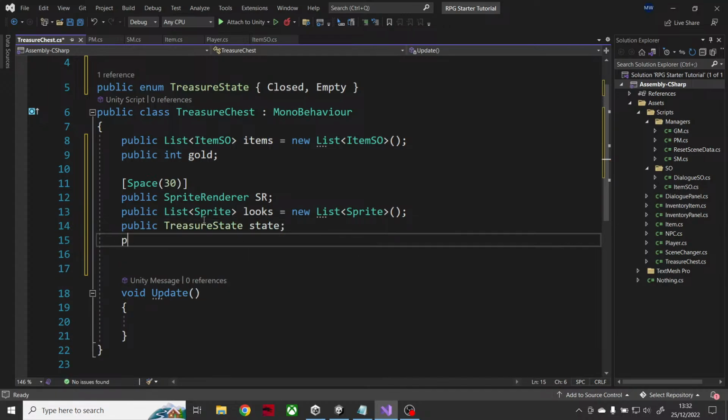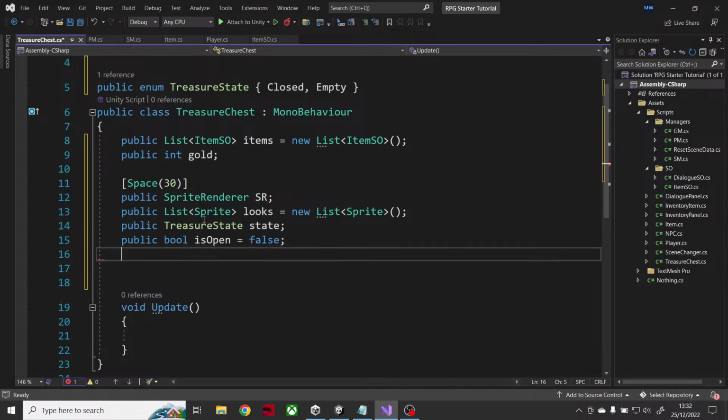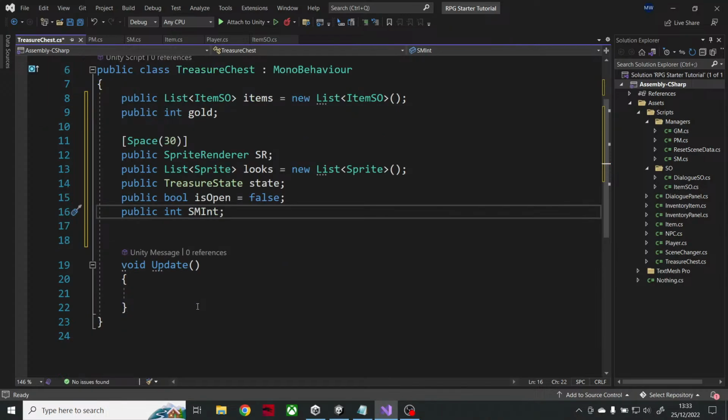And I need to find out whether or not it is open. So false, because at the beginning it's not open. And we also want to track the state of the chest. So when we leave the scene and come back, so this is going to be our scene manager save and load system. And in order to do that, I need to have a public int scene manager int as a way of just tracking its position in the scene manager.